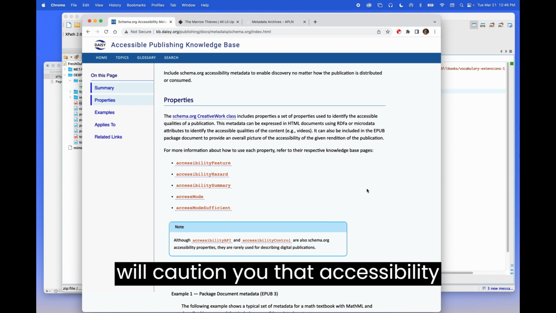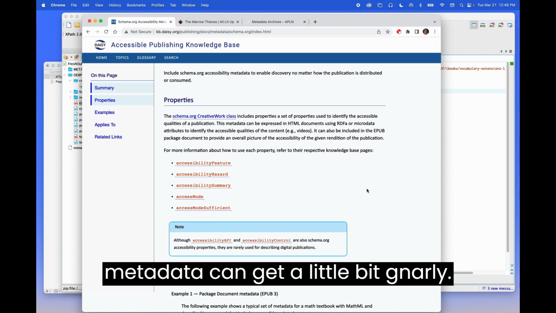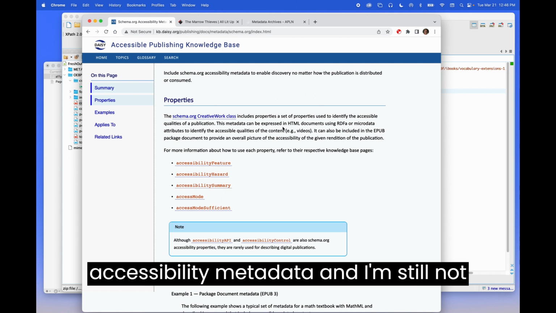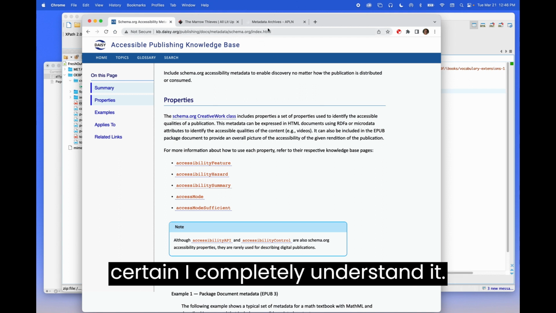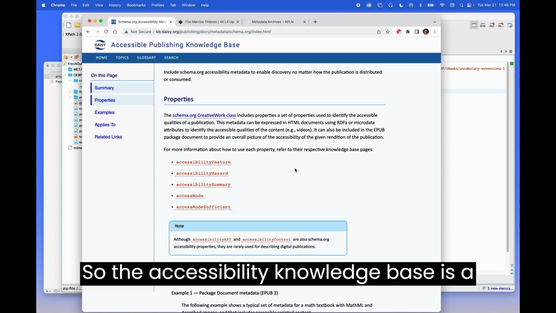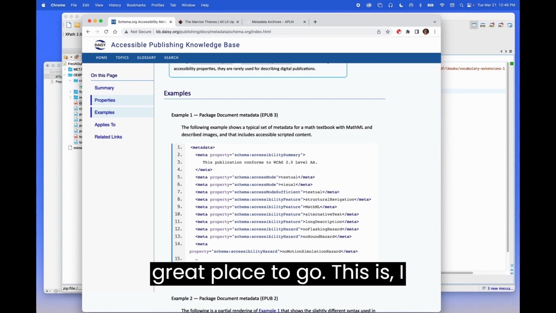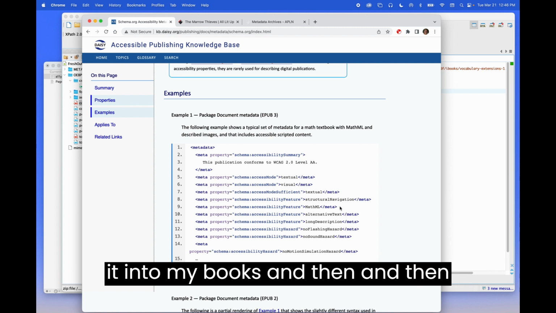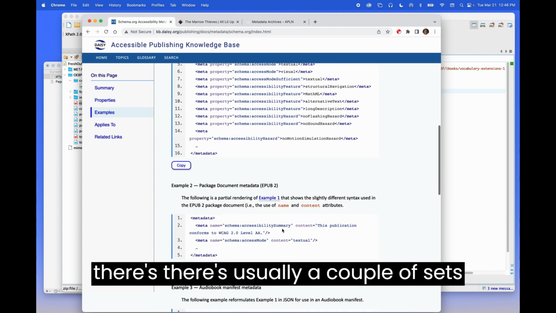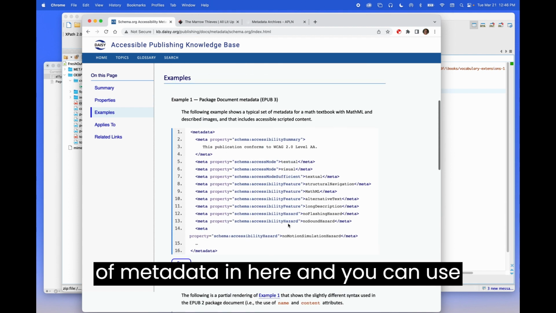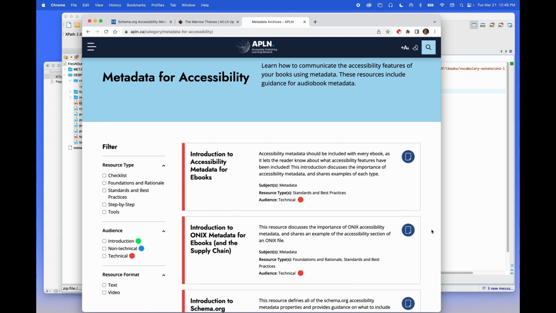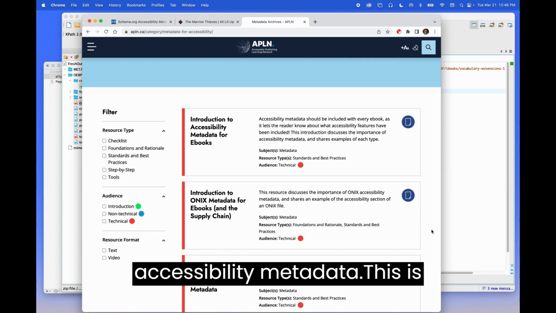I will caution you that accessibility metadata can get a little bit gnarly. It's not always clear. I have spent a lot of time in accessibility metadata and I'm still not certain I completely understand it. So the accessibility knowledge base is a great place to go. I actually frequently copy this and paste it into my books and then adjust it from my books. So there's usually a couple of sets of metadata in here and you can use them. I also use the APLN quite a bit for up-to-date information about how to use accessibility metadata.